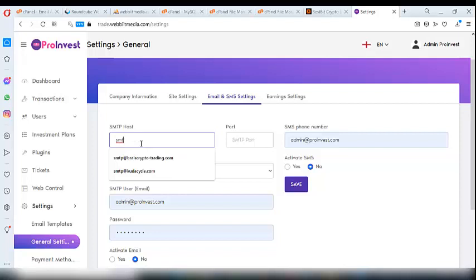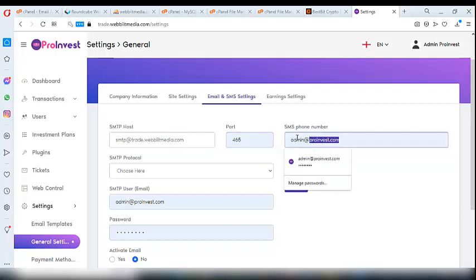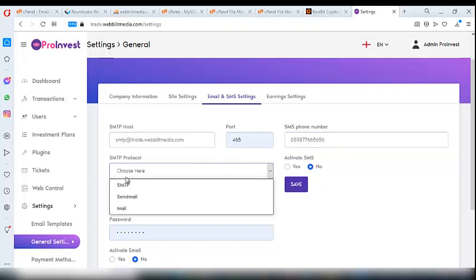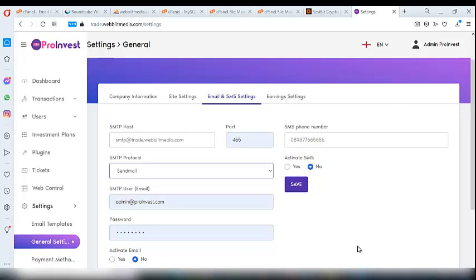So it's going to be SMTP at your domain name. Can you see that? So it's going to be SMTP at your domain name, right? So your port will be 465. Allow your port to be 465, right? So yeah, you can just put your phone number, right? If you want to activate SMS, I don't want to activate SMS. So yeah, protocol here, you choose sendmail, right?